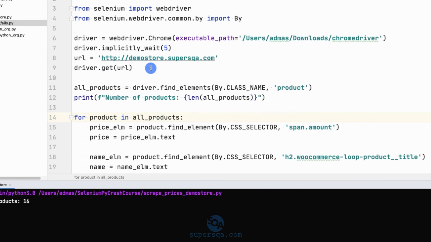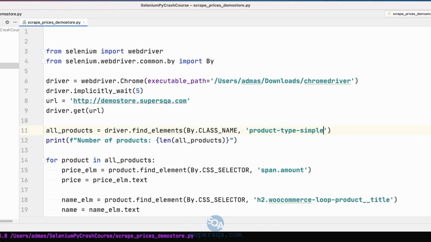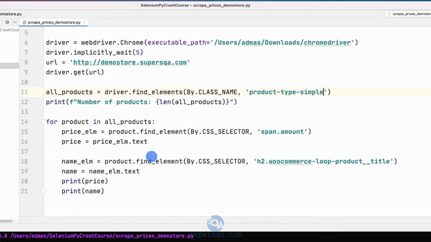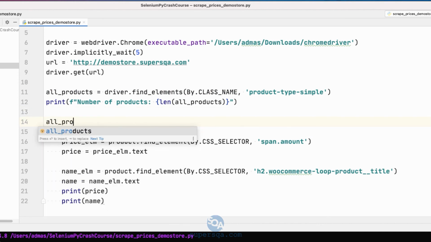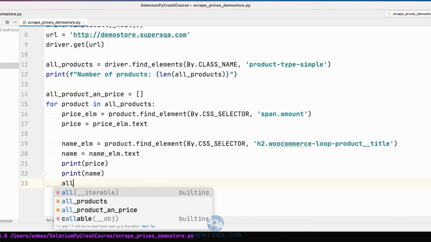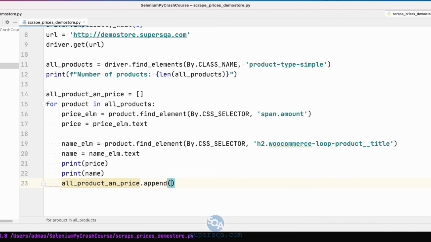Back to our code. When we say get all products by class name, let's actually get the simple ones. That's all we need to do. Now we're going to actually get everything. So now we're just going to say all products and price is a list. And here let's append to the list, all product and price dot append. The way I chose is every product to be a dictionary. So I can say name is name, price is price, right? So we're going to get a list of dictionaries.